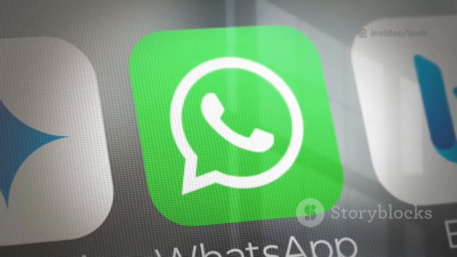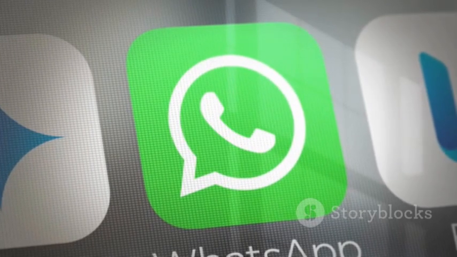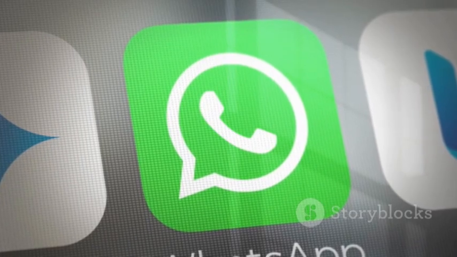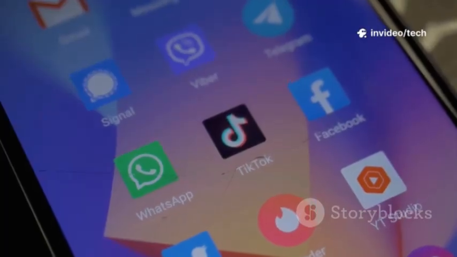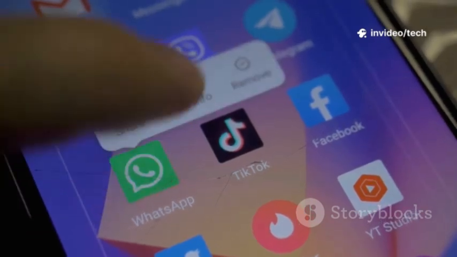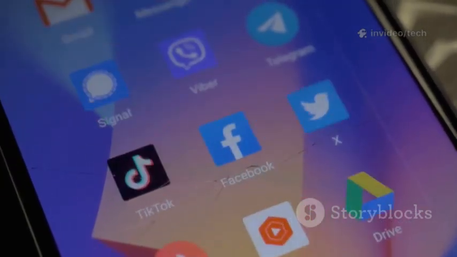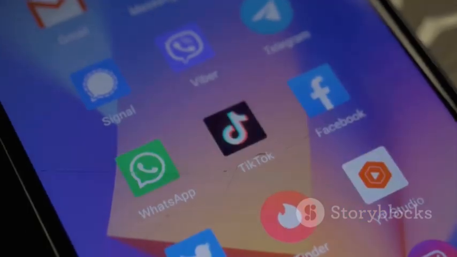Make sure you pick the one developed by WhatsApp LLC. It's the official app. You'll see millions of downloads and the familiar green logo. Tap it, hit install, and wait just a moment. The download and installation should only take a minute or two, depending on your internet speed.